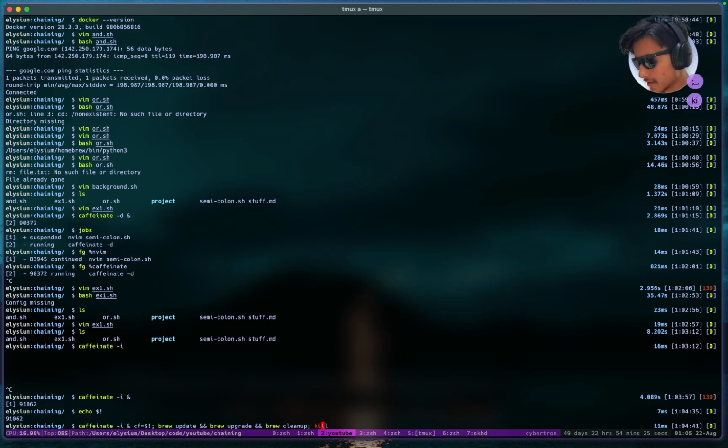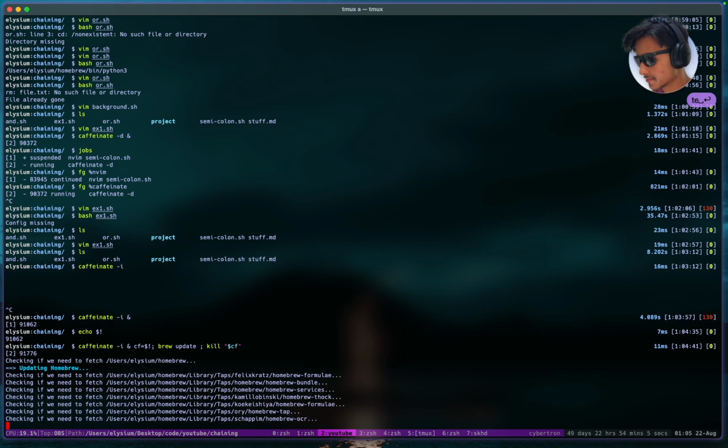And then I can kill the caffeinate command. Okay, so this would be kill $cf. Yeah, that's the one-liner. So it works pretty well. I'll not upgrade it right now because it takes quite a lot of time, but I'll just do a brew update because I know brew is already updated. At least I think it is.